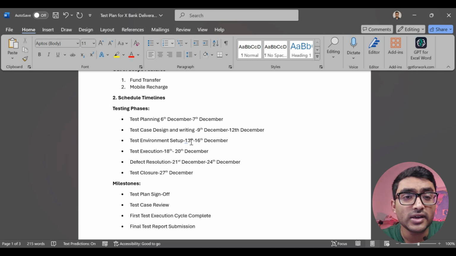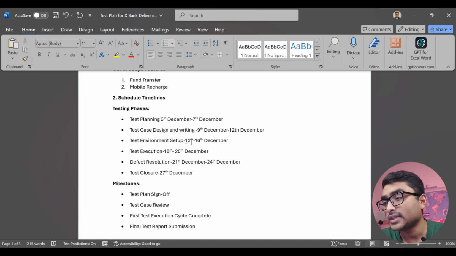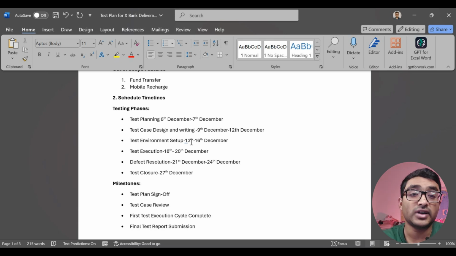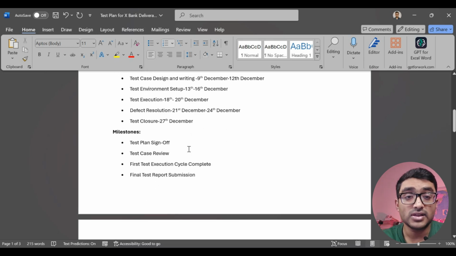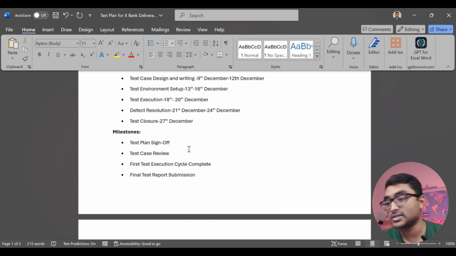Initially I have provided 1 day for test planning. Then I have provided 9, 10, 11, 12, or 4 days for test case design and writing. Similarly, this way I have divided the items, and finally I have estimated the closing date to be 27 December, that is when testing will be closed.